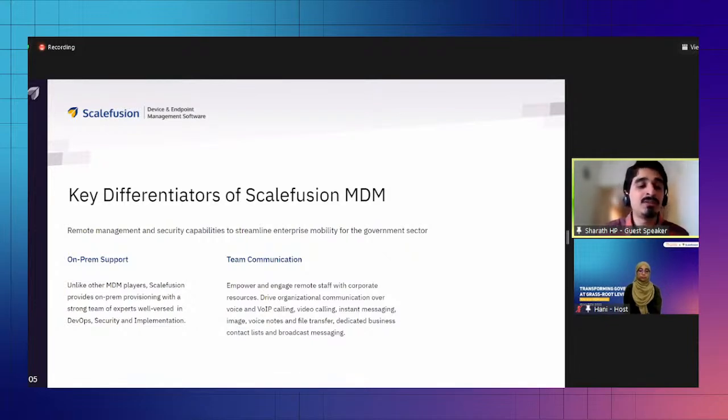So at Scalefusion, we have a dedicated DevOps team, security team, and implementation team to ensure that our solution can be seamlessly hosted onto any kind of data center or any kind of server access that the government agency provides. And this is not just limited to a certain geography. Let's say our company is headquartered in India, but a government agency somewhere in the US wants the solution to be hosted on their data center in the US. It can seamlessly be done.